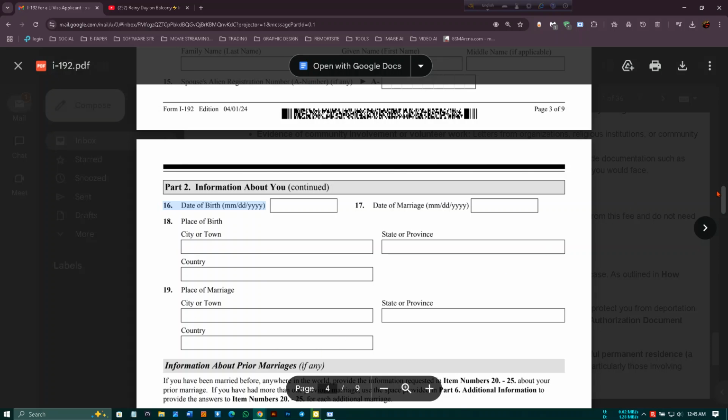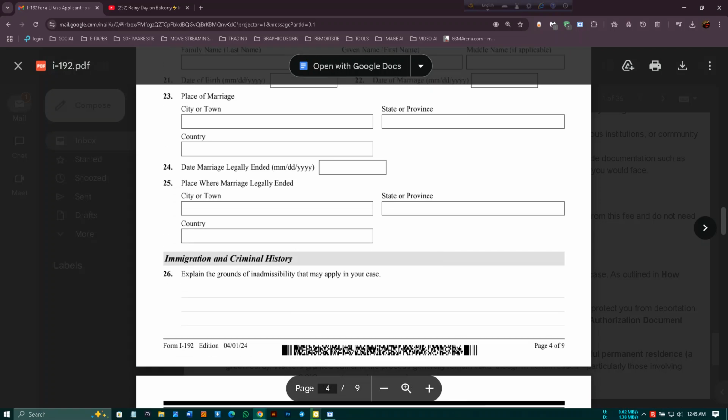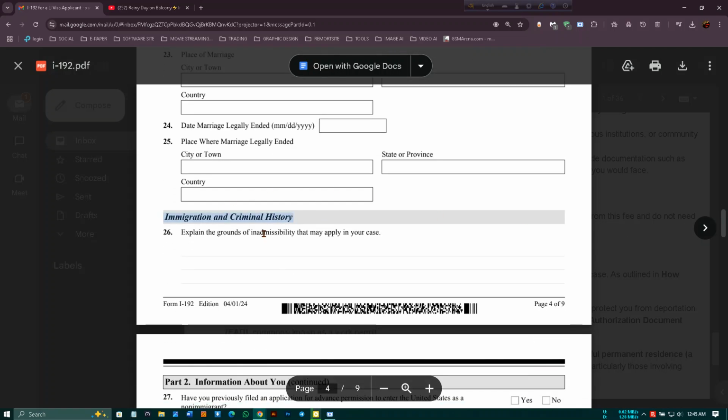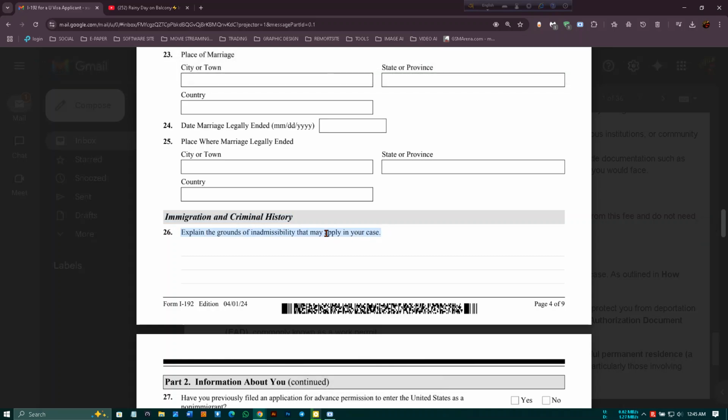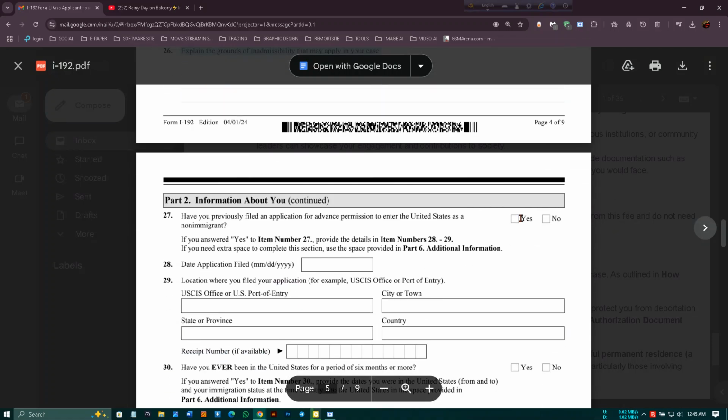Immigration and criminal history. Question 26. Grounds for inadmissibility. Here, you must specify the reasons why you are considered inadmissible under U.S. immigration law. Carefully review the relevant statutes or consult with an immigration attorney to ensure accuracy. Provide both the statutory reference and a brief explanation.